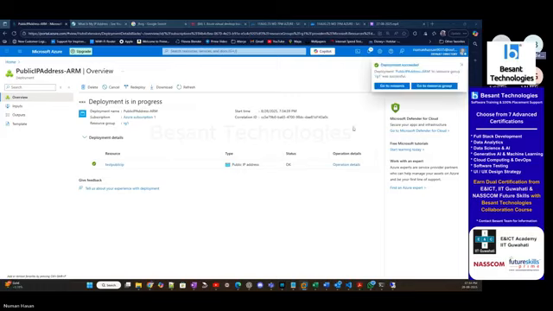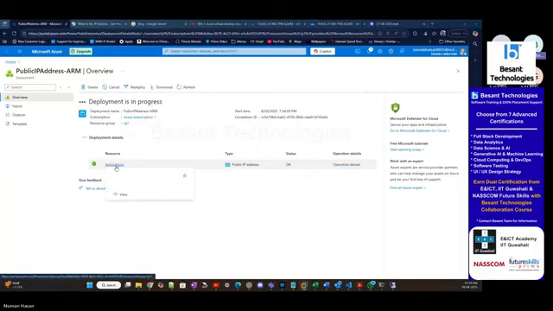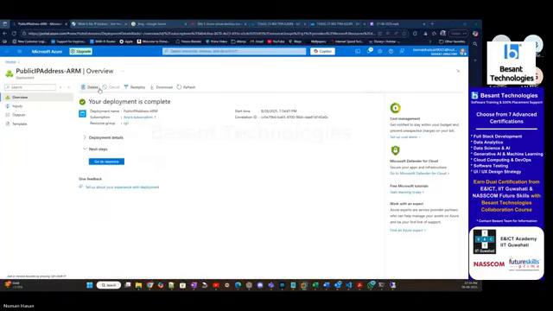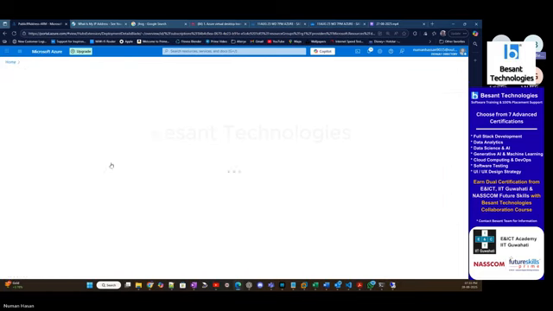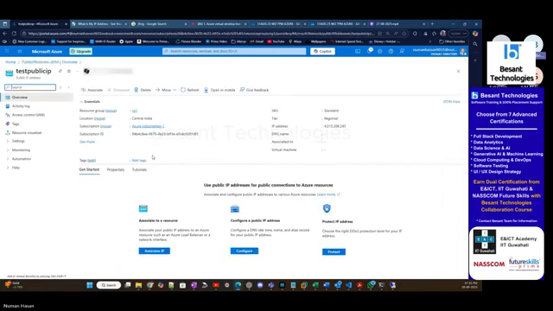Now there is a new public IP that has been created. Now click on go to resource. Just do a small refresh in the middle of the screen. Yeah, you got it. Click on go to resource. Now we created a public IP address.